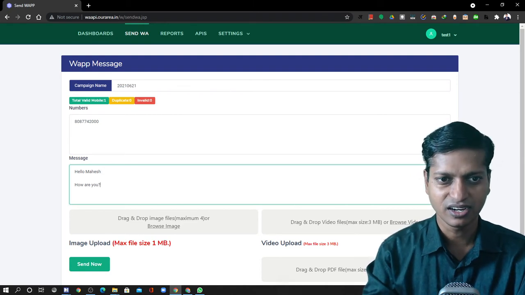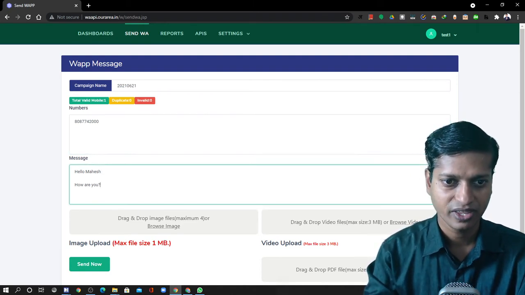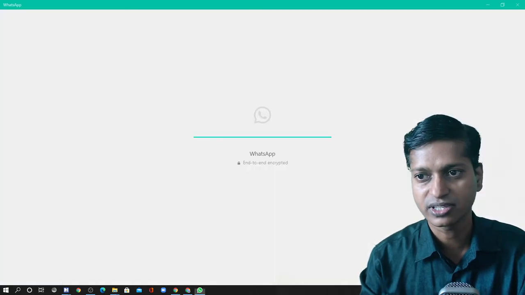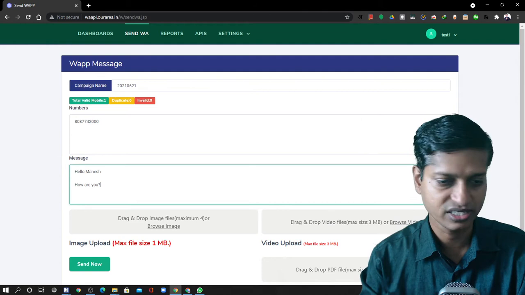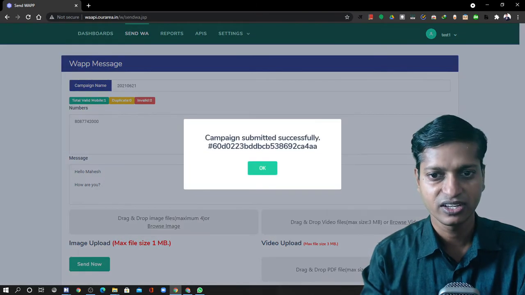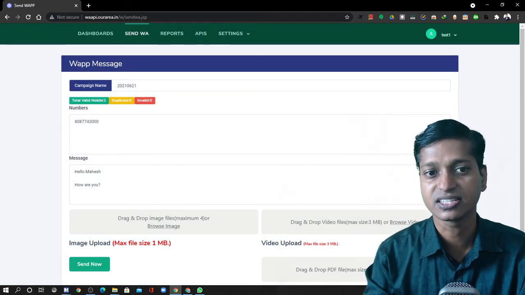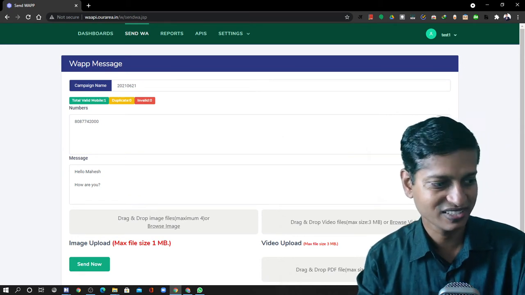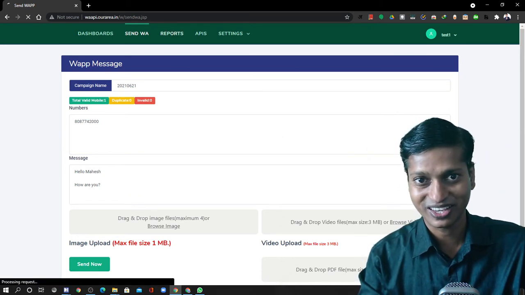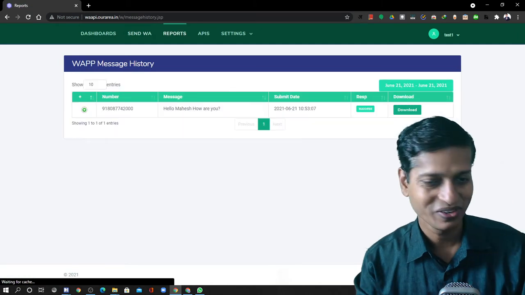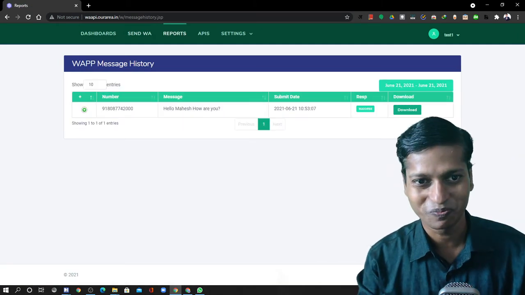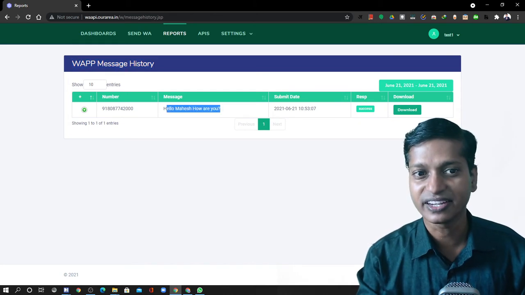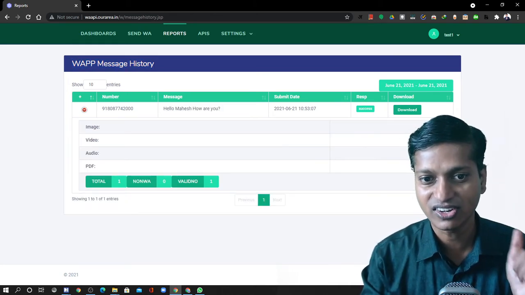Initially I'll show you how to send the message only. It is going to take some time. So just click on send. You can see campaign submitted successfully. Yes, I have got the message. How did I come to know? From my mobile I came to know. And even in message history, you'll also come to know the status, whether it is received or not.